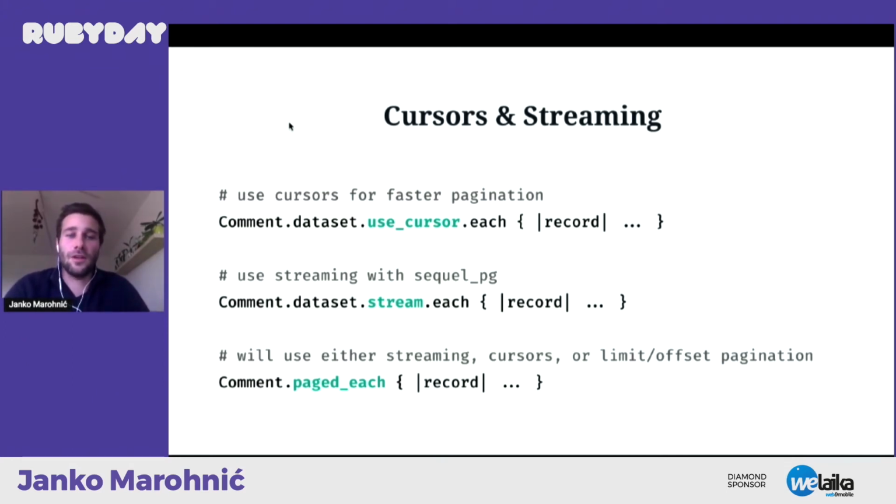But if you want something even faster, you can use the SQL PG extension, which provides the stream method, which is apparently even faster than cursors. And in general, the paged each method on models, which is the equivalent of ActiveRecord's find each, will use the fastest solution available automatically.